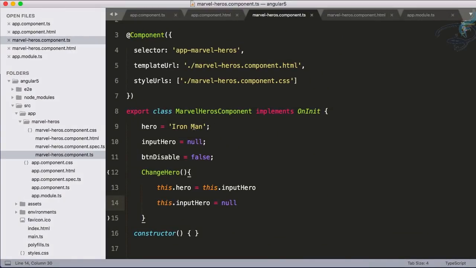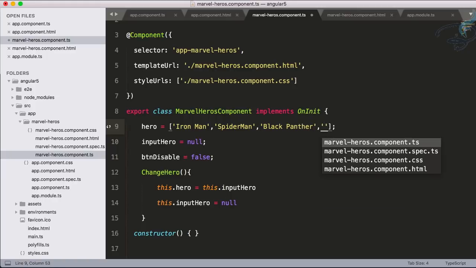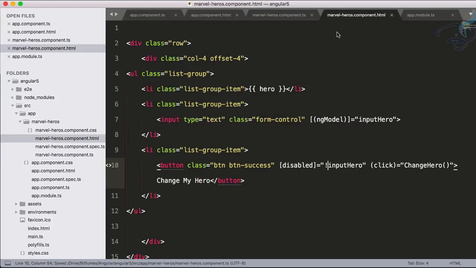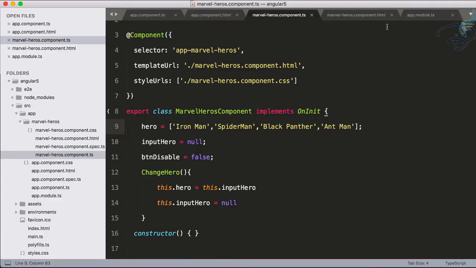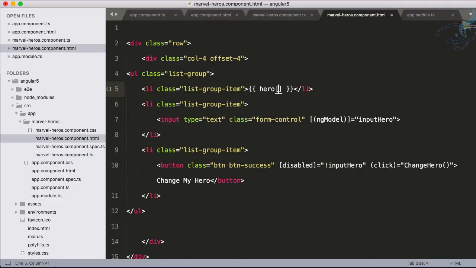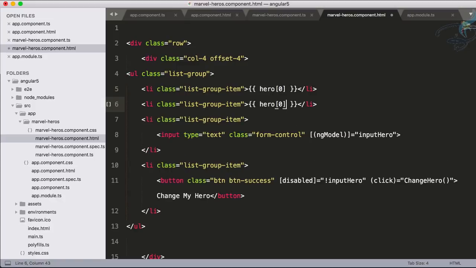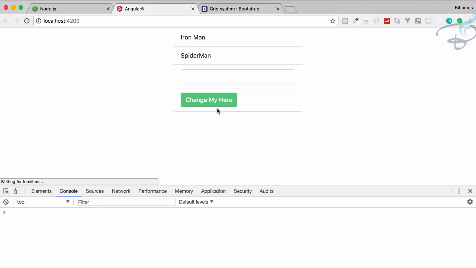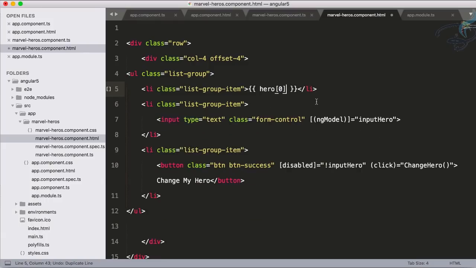So suppose instead of only one hero, Iron Man, I have more than one hero. So like Spider-Man, then again Black Panther, and then Ant-Man, etc. So that's good, but how will we show all these things here? Do I have to say like this, 0 and then 1? Yeah, this will work, but it is not the recommended way of doing that. You can say it's working, but it's not like Angular.